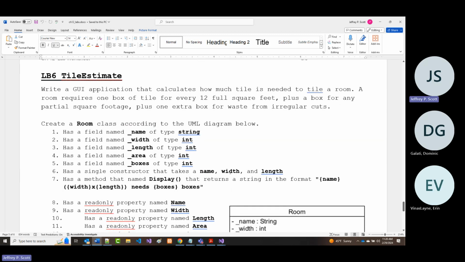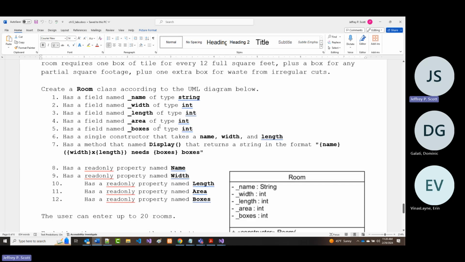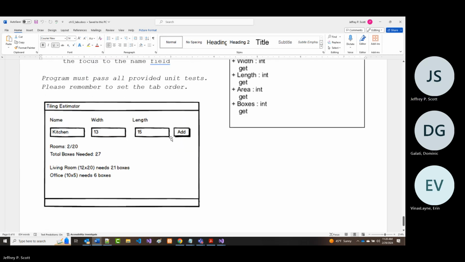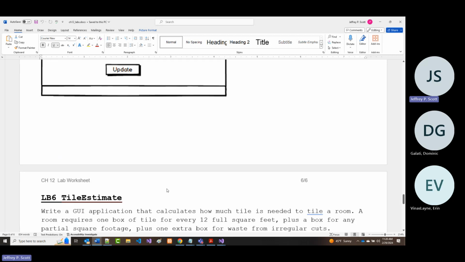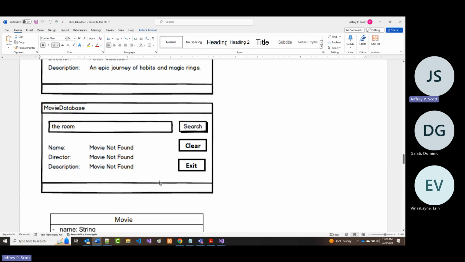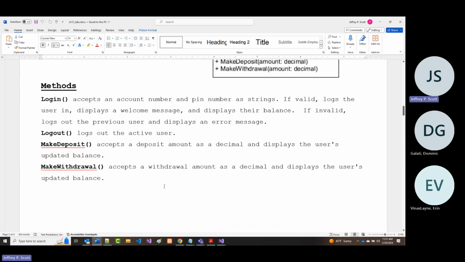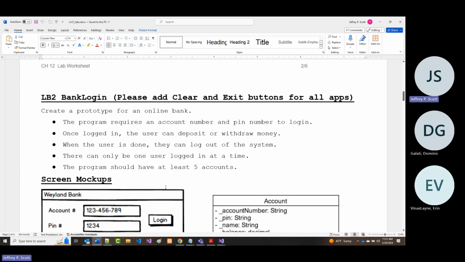Finally, we'll have this one we'll probably do because I'm actually doing some of the harder ones with you. This, as it says, is a tile estimate. All right? So writing a GUI application that'll tile a room. All right? And we'll talk about it when we get to it. So it's how many boxes you need, etc. for this. So we'll probably end up doing number 6, number 3, and number 2 together next week.